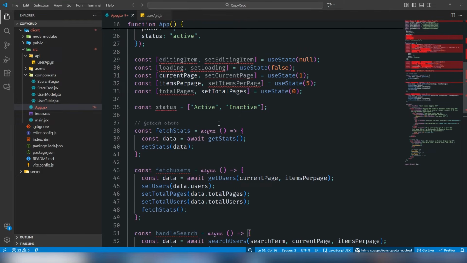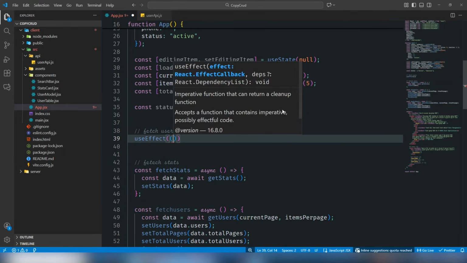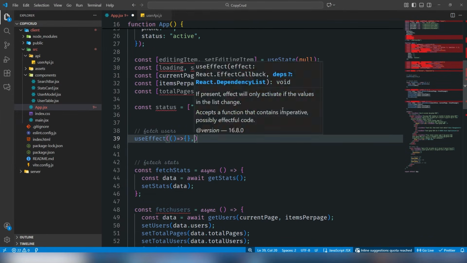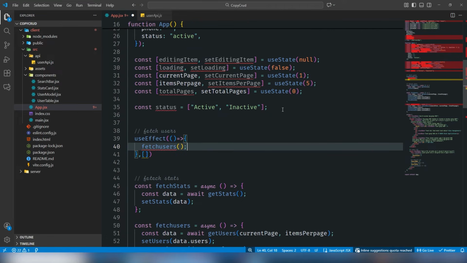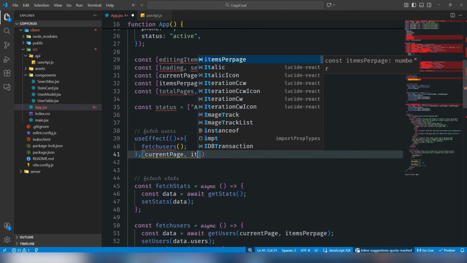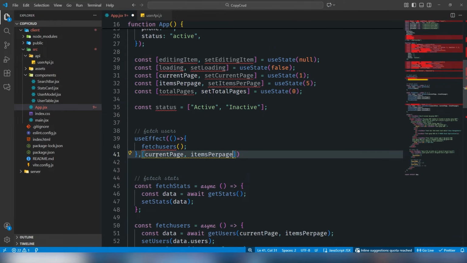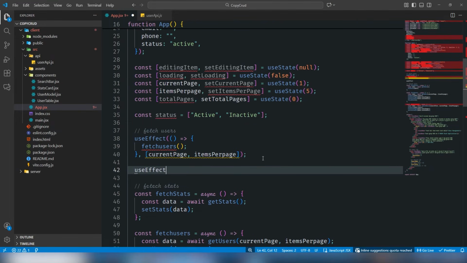So yeah, we are almost done, but we also need to create a few others. When the page is loaded, I need to call a few functions inside the useEffect. The first one is fetch users. I will call the useEffect hook. In the curly brackets you need to call the fetch users function, which is used at the bottom. When the page is loaded, or when the current page or items per page change, this useEffect will be executed.